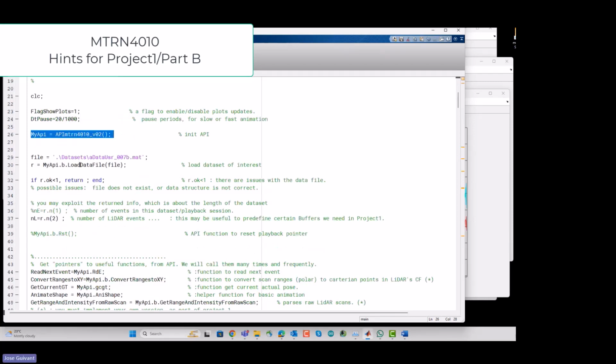The first step I'm doing here is almost identical to what you did before. I'm loading a data set. The loading was successful, but now I'm also using this information, which is telling us how many LiDAR events are going to happen in this playback session. So I'm getting this here because I want to predefine certain buffers.